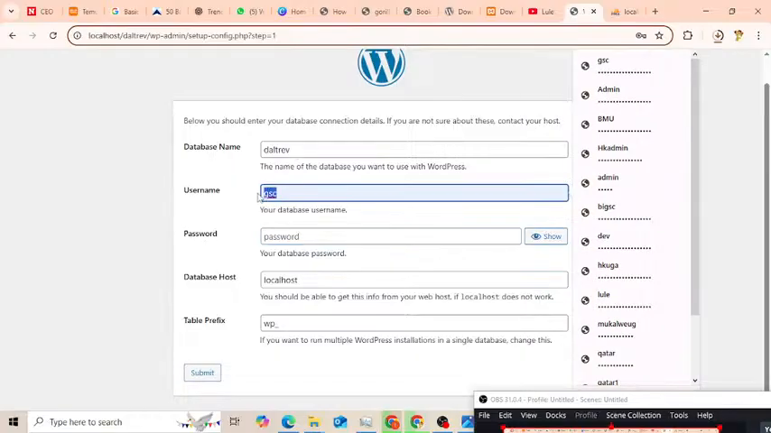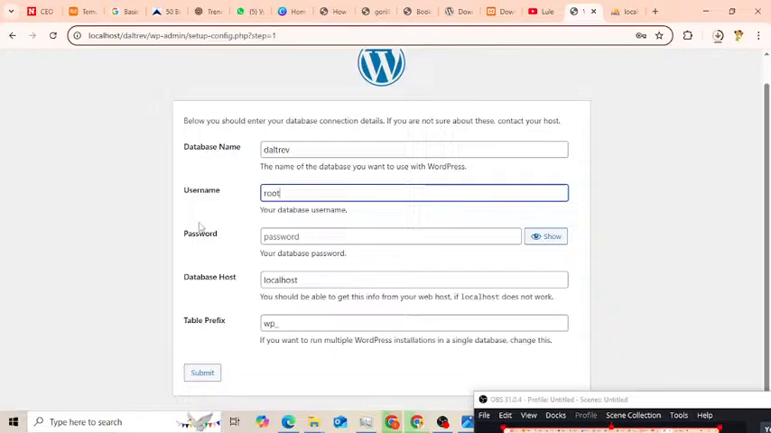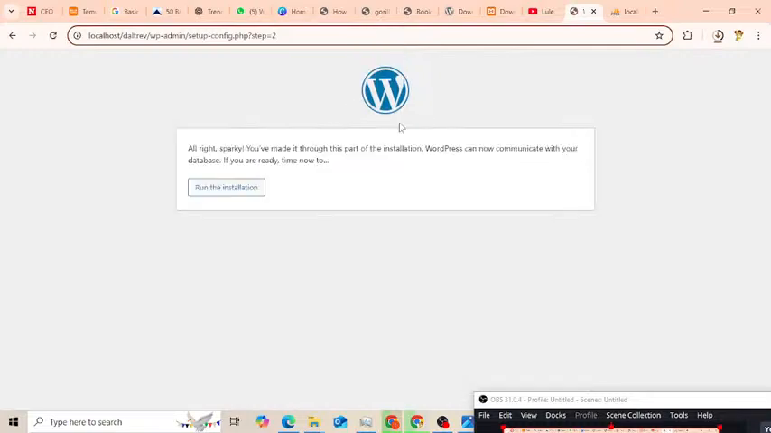Don't change the characters, don't change everything. So username, I'm going to give it root. Then for the password, in this case, I'm going to leave it blank. Database host, it is localhost. This is my computer. Then table prefix, I'm going to leave it as it is. So from here, you go ahead and click on submit. Once you click on submit, it's going to display this interface, and the message is going to say, Sparky, you have made it through this part of installation. WordPress can now communicate with your database. If you are ready, time now. So I'm going to click on run installation.